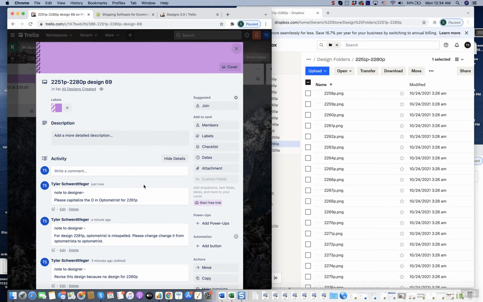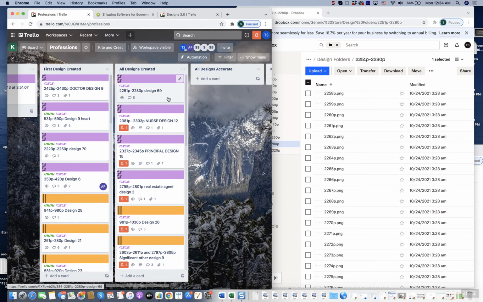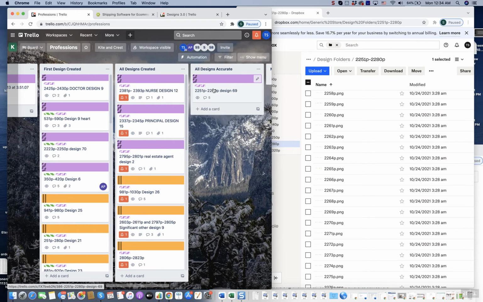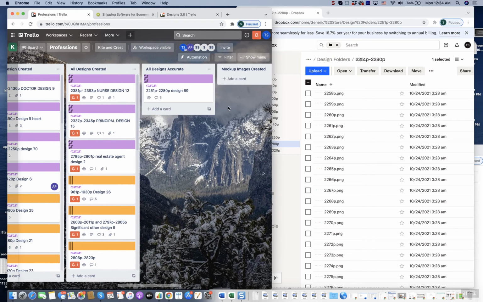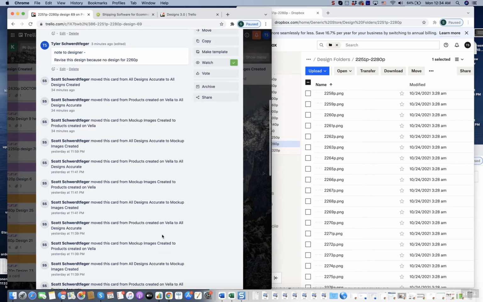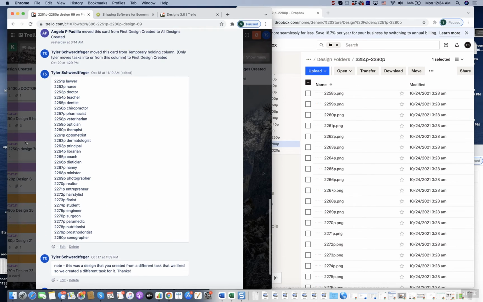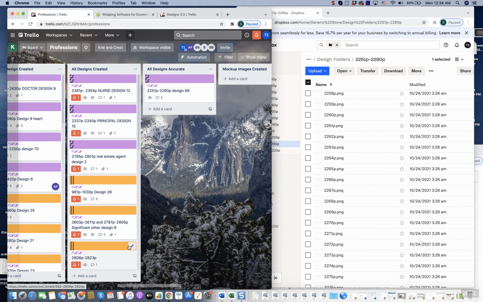Let's see. I'm trying to think. So yeah, let's say that they get the revisions back. Sometimes they don't need any revisions, but let's say that there are revisions. Then what you will do in the end, you check it. You'll drag it from here to All Designs Accurate, which means that all these versions here are accurate. You'll see that some of them have fewer than others.